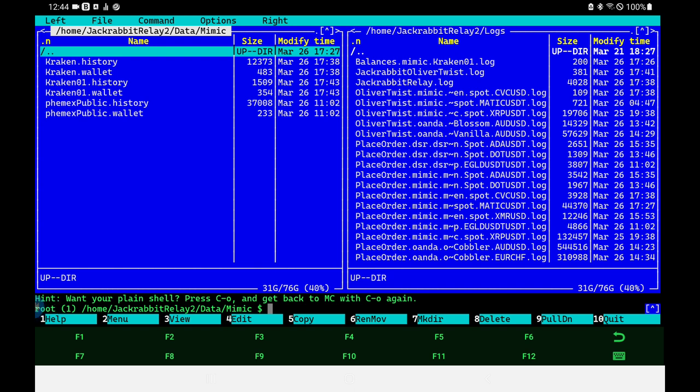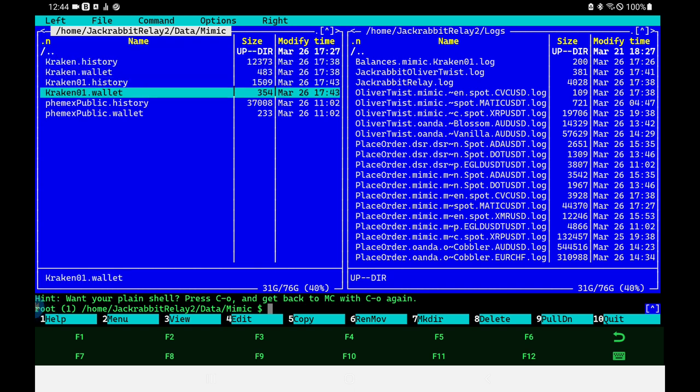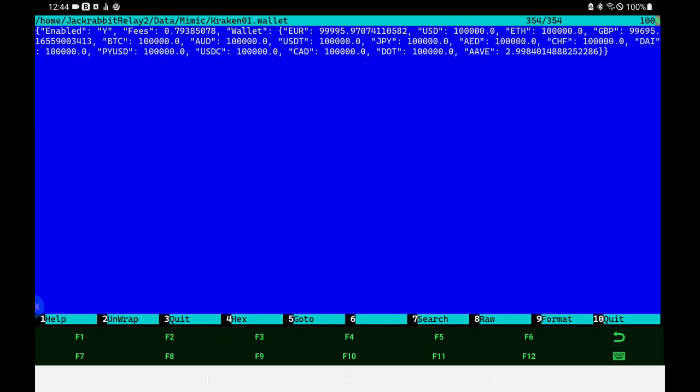Now back to our file list. We see our created Kraken 01 account. Let's bring up the wallet and we see that it is still enabled. We see that we have paid a total of 79 cents in fees with all of the transactions that we have currently done. We can also see the state of each wallet, including our current long position Aave of 2.99. And we can see our current position of GBP of 99,695. And there we are, the state of the wallet.